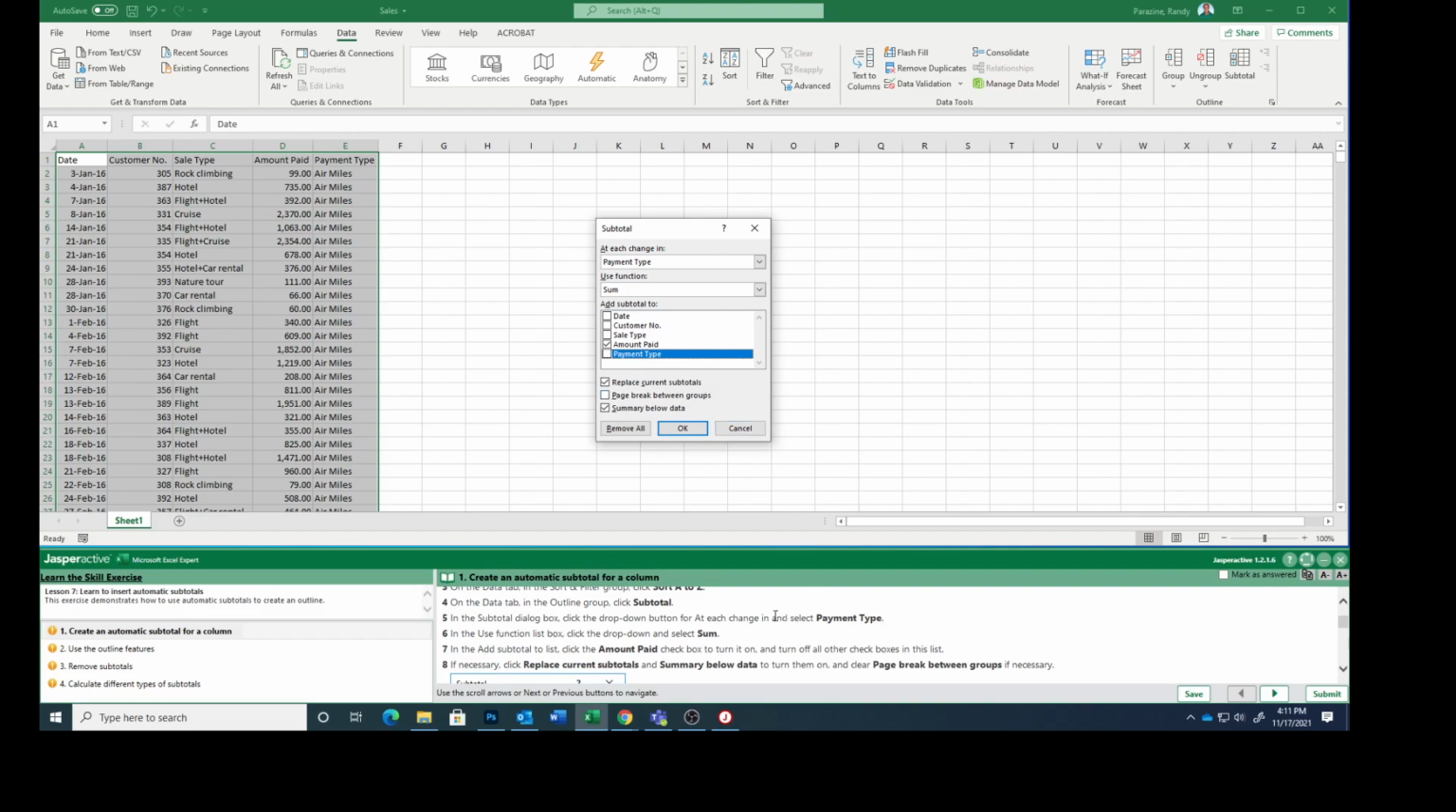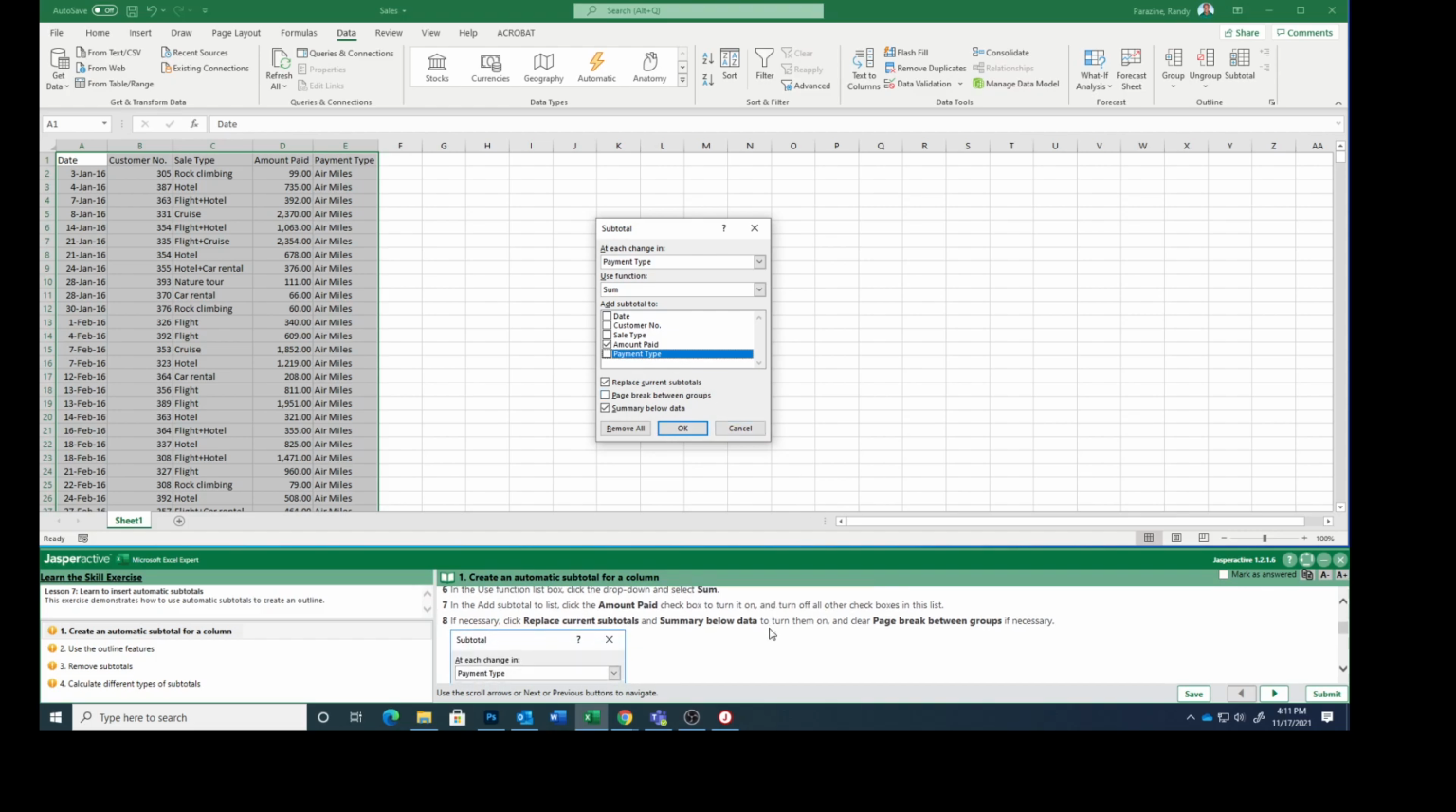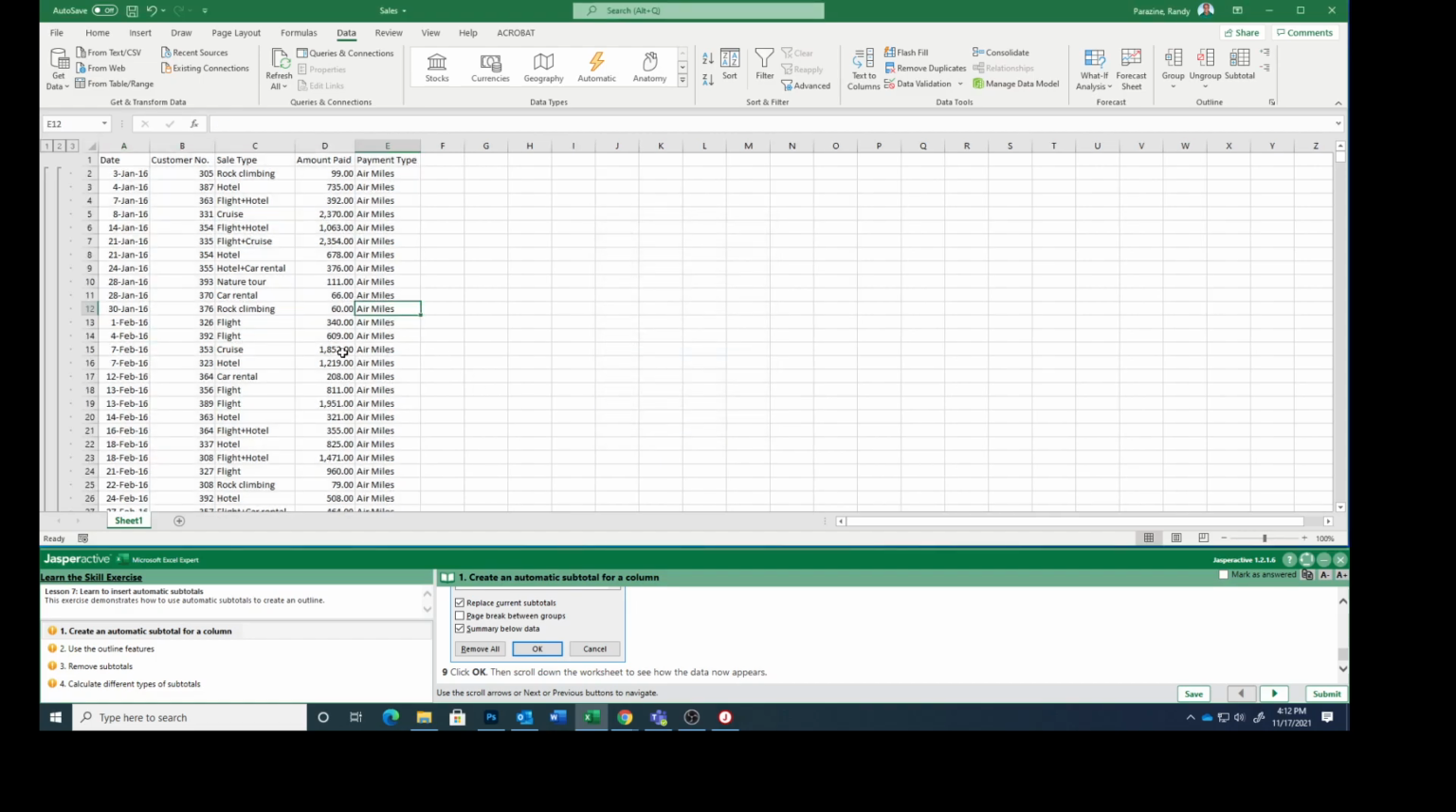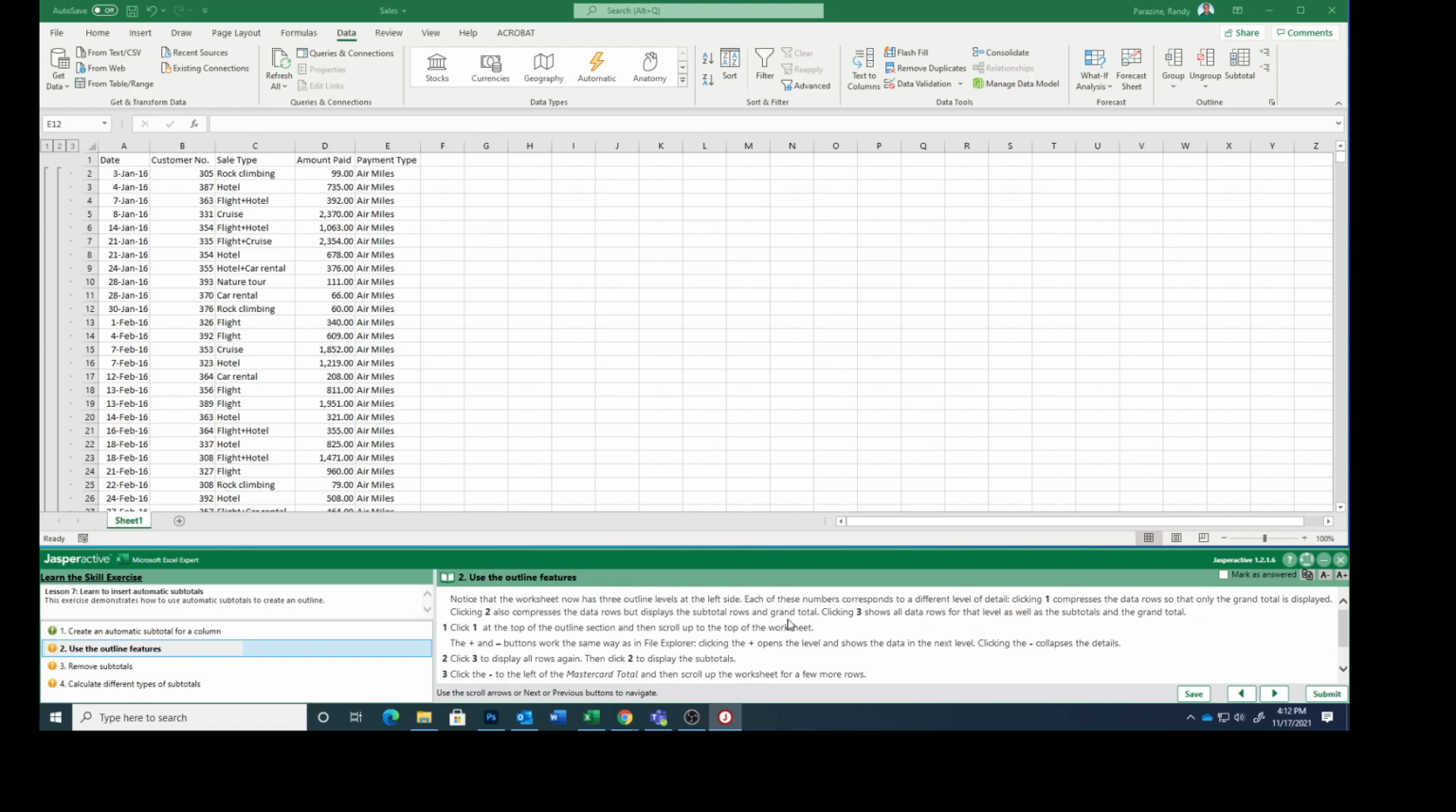payment type. If necessary, click Replace Current Subtotals and Summary Below Data. Both of those should be checked to turn them on, and clear Page Break Between Groups. That one's cleared on mine. And then click OK. And then scroll down the worksheet to see how the data now appears. Notice that the worksheet now has 3 outline levels at the left side.